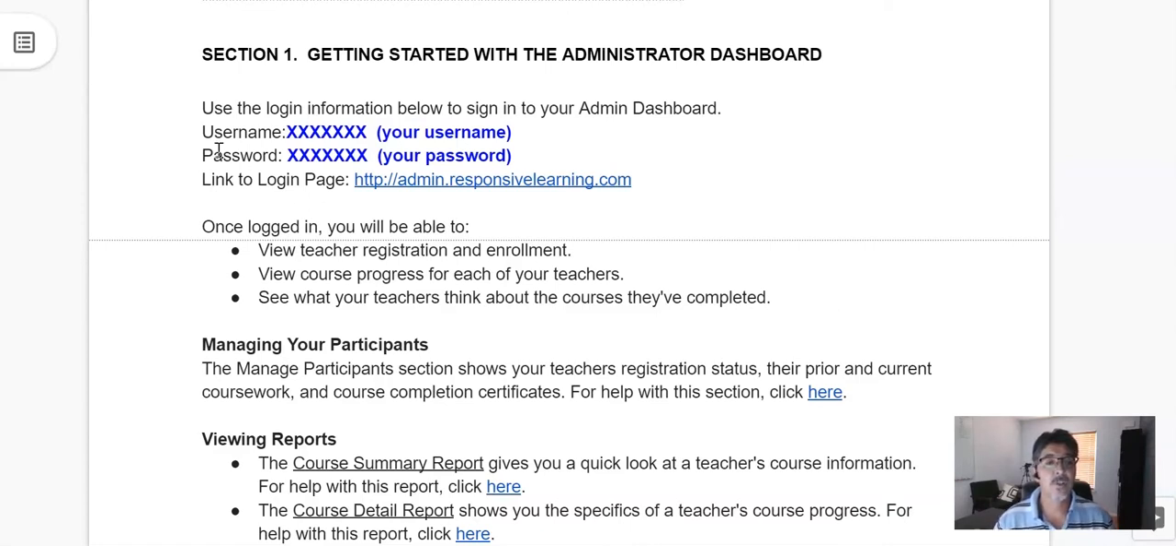Now, the very first thing you'll notice is that there is a link to log into your administrator dashboard with your username and password. All you have to do is copy your username and password and place it in there to log in. But what you want to make sure you don't do is add extra spaces either before or after your username or your password. If you do so, it won't recognize it because it's recognizing that empty space as a character, and it will not log you in. So just make sure that when you copy and paste, you're only copying and pasting the characters that are in this document.